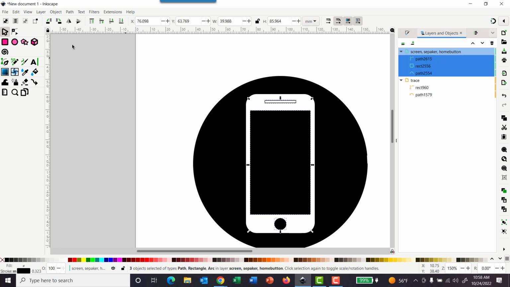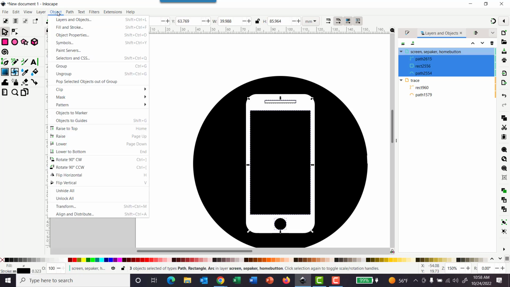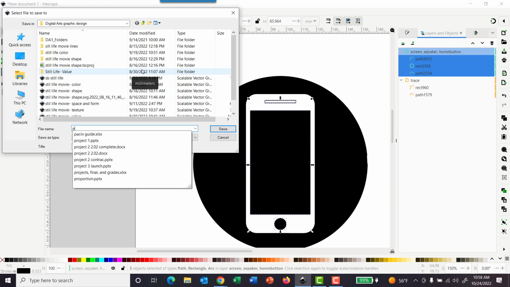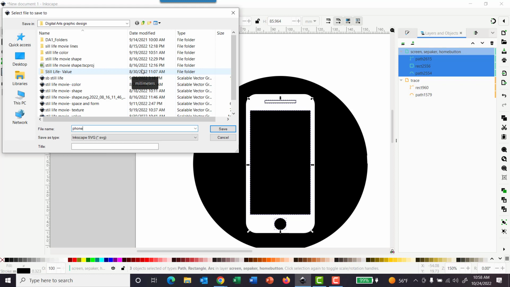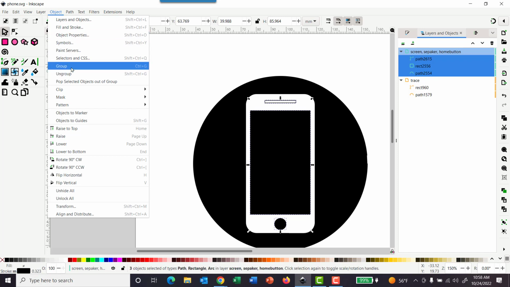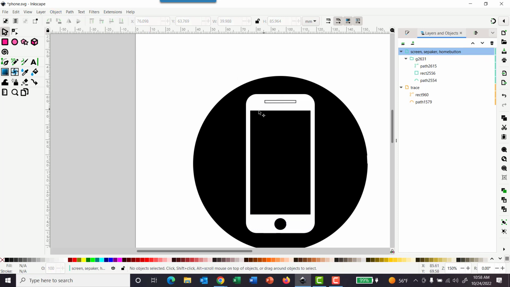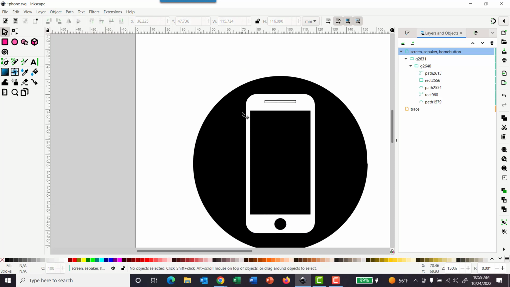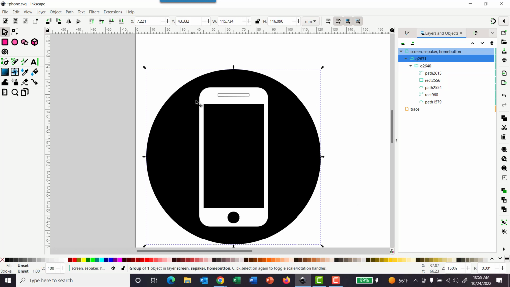I'm going to select everything and first off, save right now. Save as phone, and we can just make this, what do you call it? An SVG. That's fine. All right, save right here because now I'm gonna group everything. You don't have to, but keep in mind once you group everything, you're not able to move anything. Oops, I did not group everything. Control A. Come on. There we go. Object group.